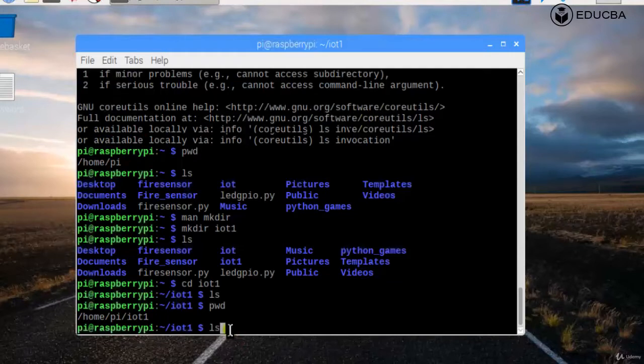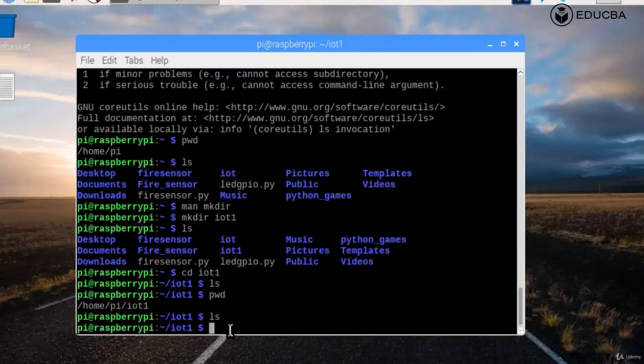If I list the files in this folder, nothing at all. Now what do I need to do? I need to create a particular file. How do I create a particular file? You can create using a text editor, or a text editor in the terminal. It will not open up outside. A terminal text editor called Nano.